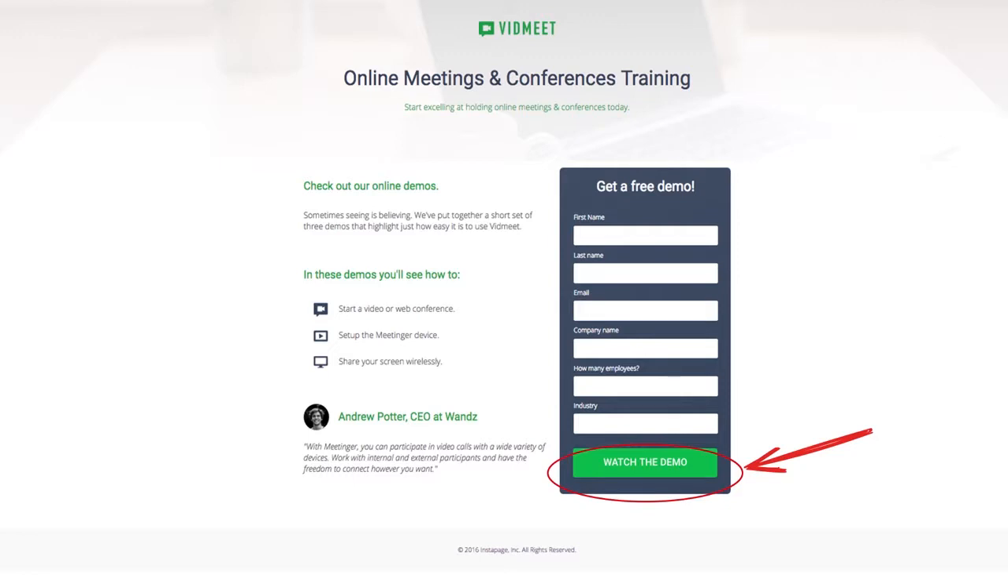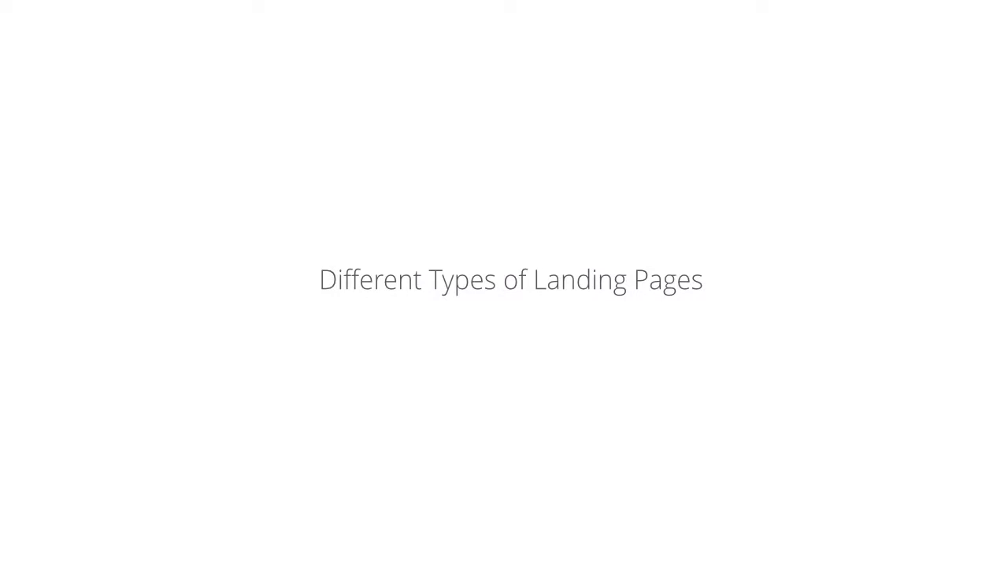Now, while these aren't an exhaustive list of all the components of a landing page, these are the ones you need to be most concerned with when you first get started creating landing pages. So let's look at the different kinds of landing pages you can use to convert your visitors into leads and sales. Here are some of the most common types of landing pages marketers use within their marketing campaigns.